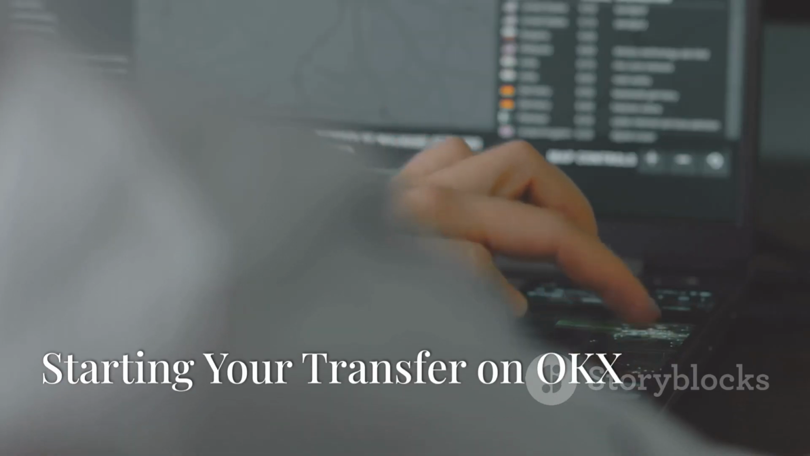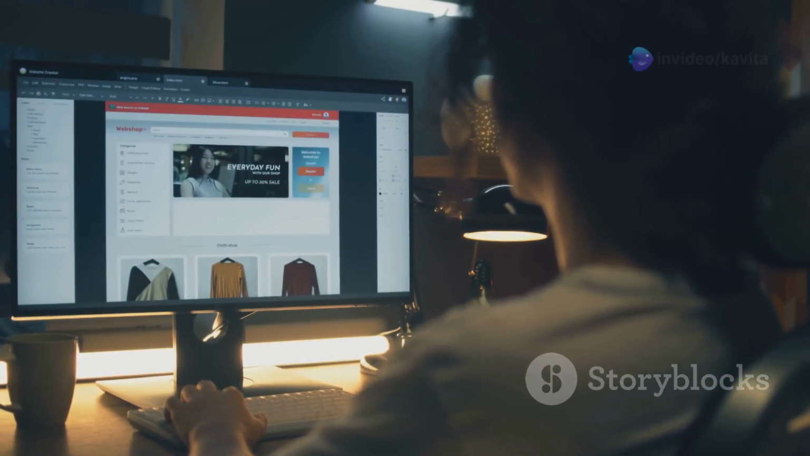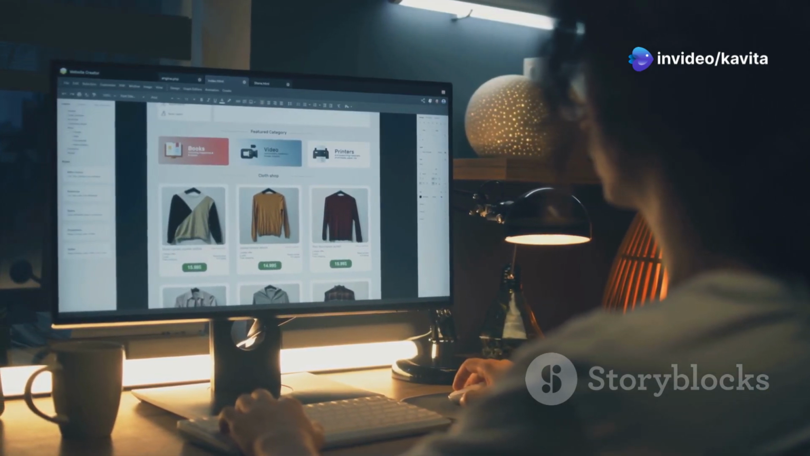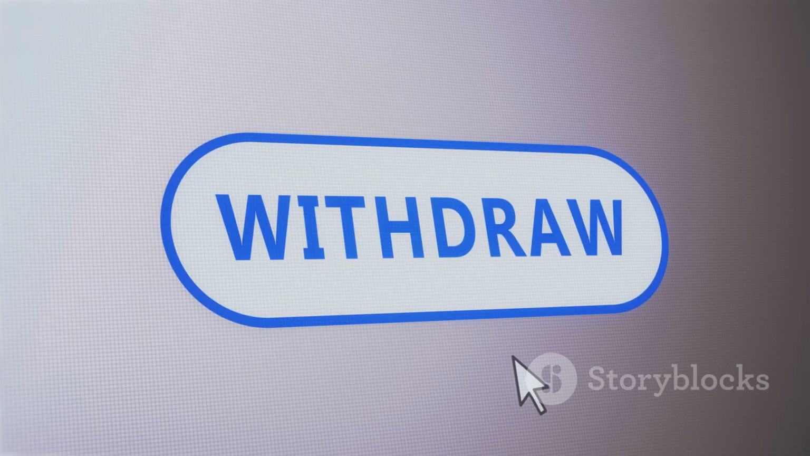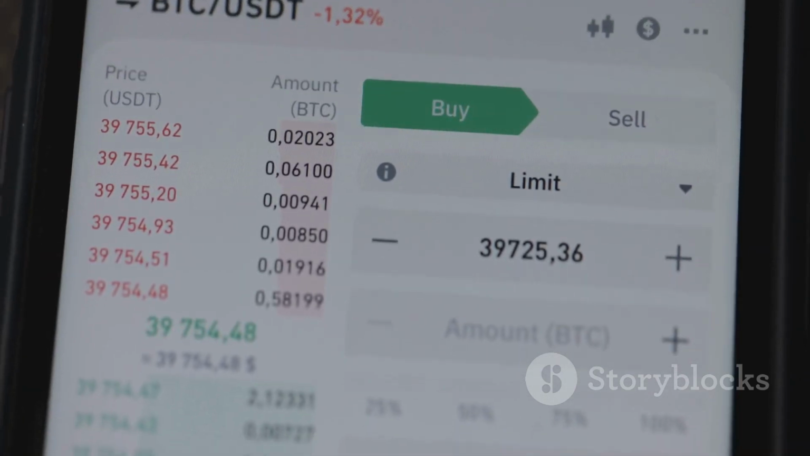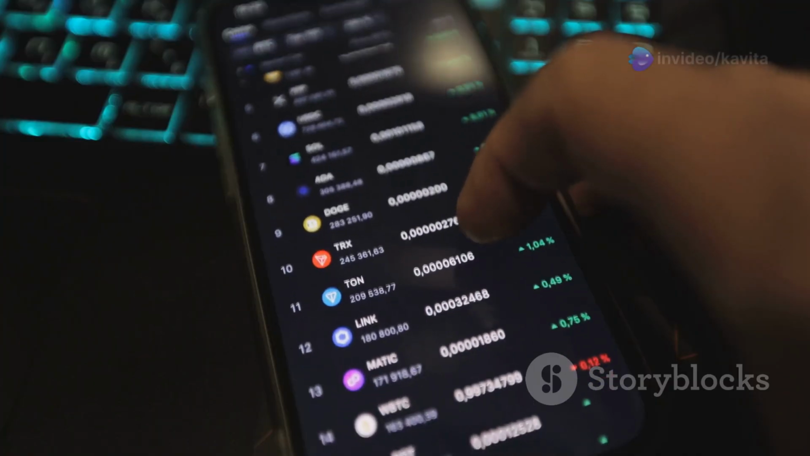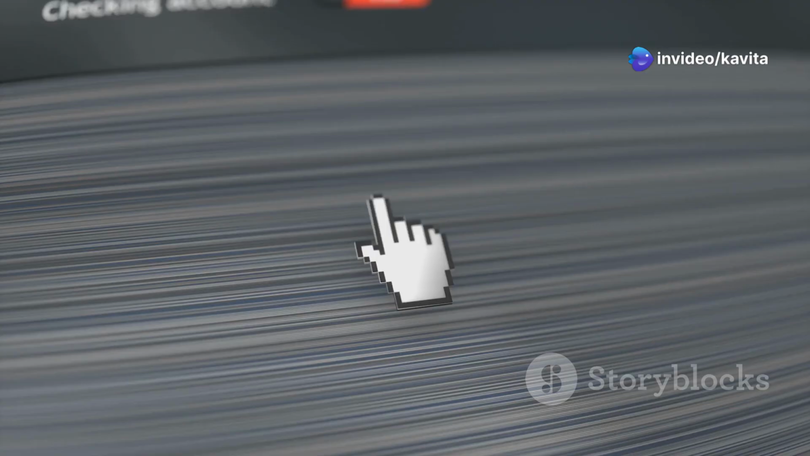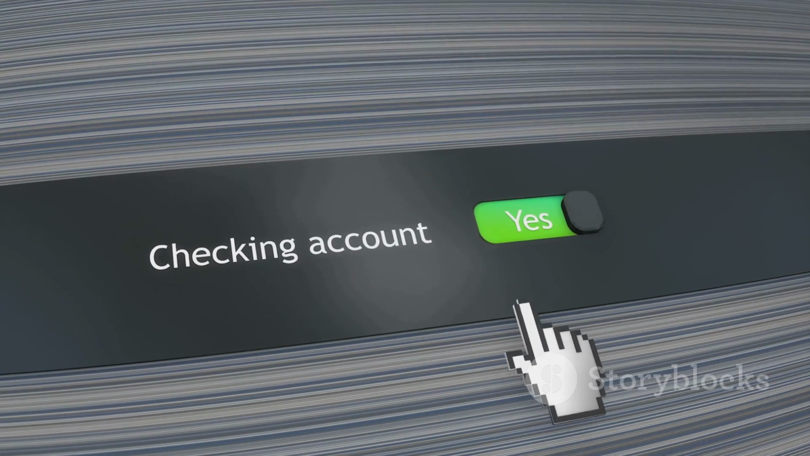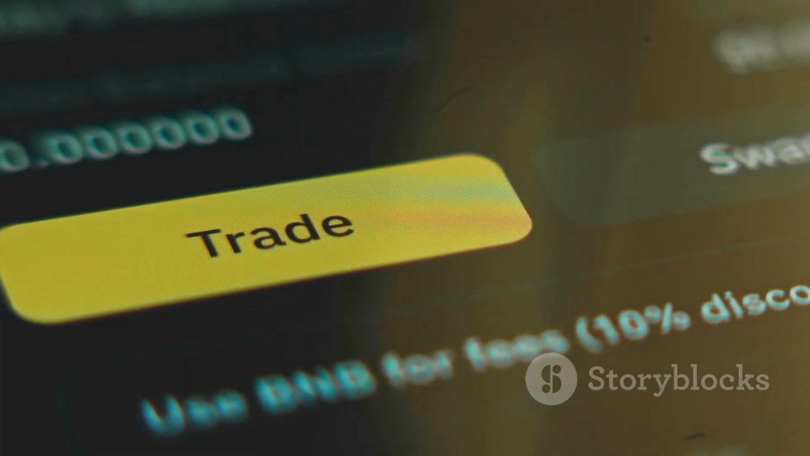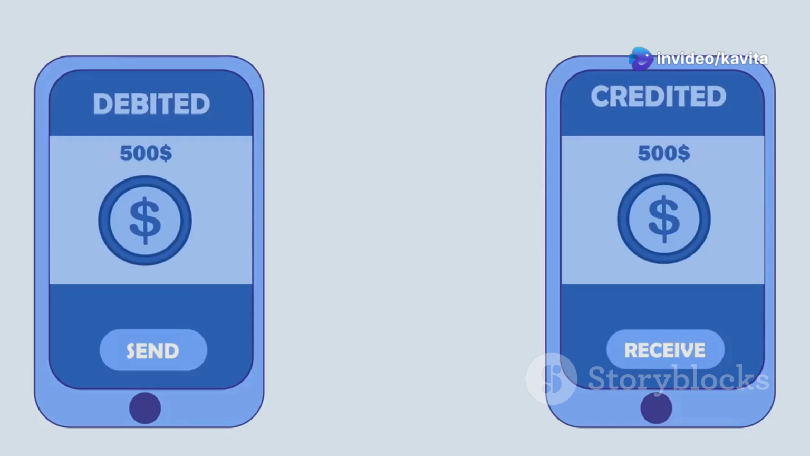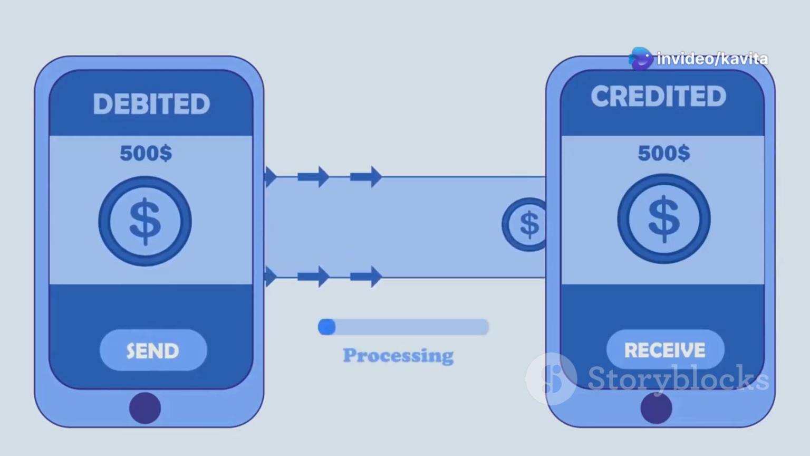Now, let's begin the transfer process. First, log into your OKX account. Make sure you're on the official OKX website to avoid phishing scams. Once you're logged in, navigate to the Withdraw section. This is where you'll initiate the transfer of your USDT. You will see a list of cryptocurrencies available for withdrawal. Select USDT from the list. Next, you need to choose the correct account from which you want to withdraw your USDT. OKX offers two types of accounts, funding and trading. Your funding account is like your primary wallet, while your trading account is used for active trading. Select the account where your USDT is currently stored.